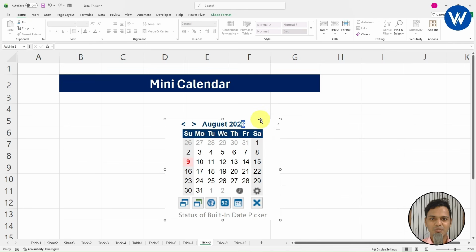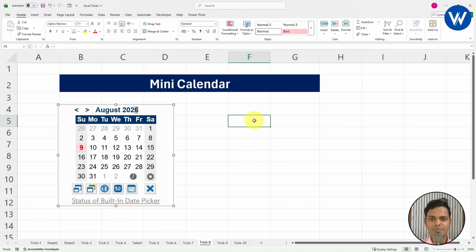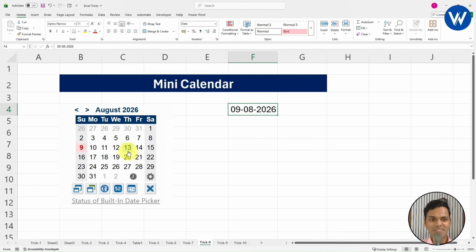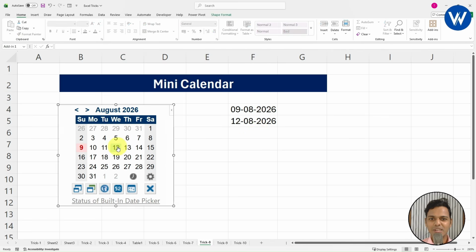Now let me show you what is the power of this mini calendar. Let's suppose I want to enter today date. I will simply click on this 9 option, which is the August 2026. Click on the cell, click 9. Wow, look here guys, what will happen? Automatically the date will be assigned, right? So in this way you can save your time.